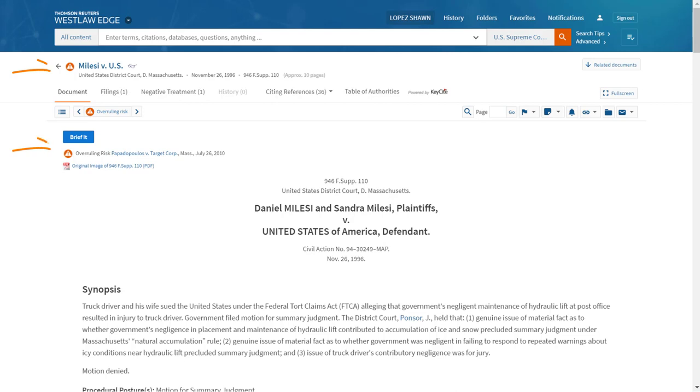The overruling risk warning indicates that a document may no longer be good for at least one point of law based on its reliance on an overruled or otherwise invalid prior decision. Let's take the 1996 Malesi case, for example.